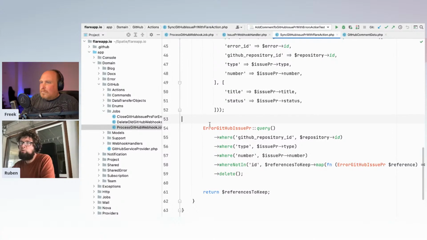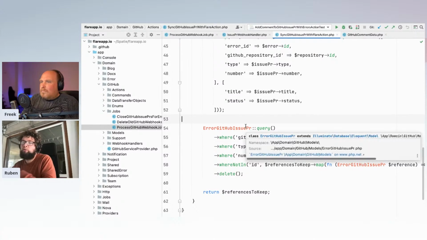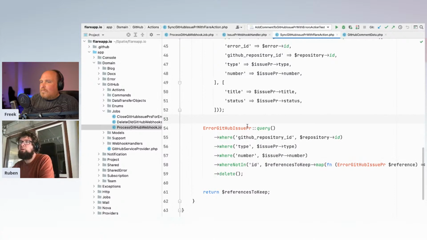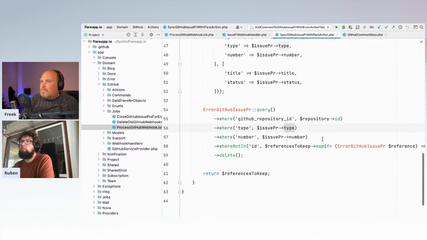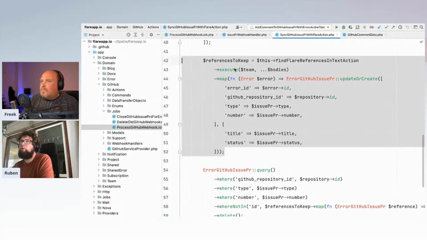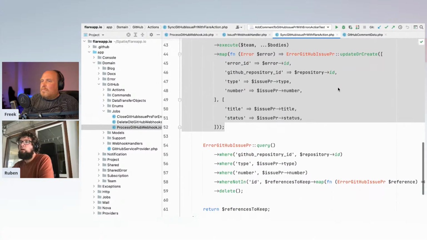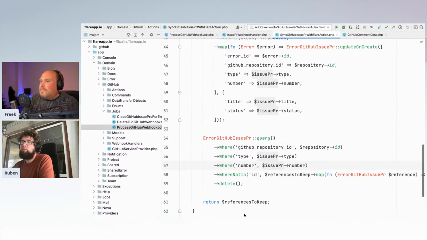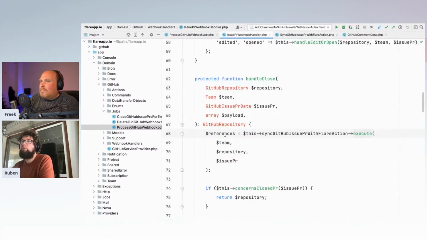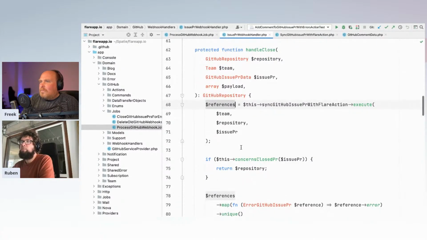So we're going to loop over all the models connecting an error with a GitHub issue or PR, where the type is issue or PR with a certain number, and where the ID is not one of these IDs we created or updated earlier. And we're going to delete them all. That's what's happening in the end. This action will then return these references. And now we come back here to our sync GitHub issue PR, to our close method.